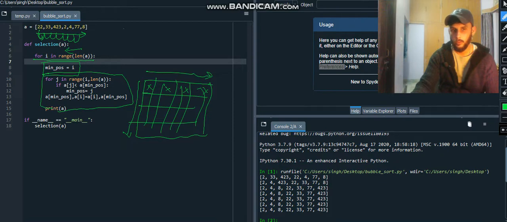So for bubble sort, the outer loop moves like this, inner loop like this, inner loop like this. You're comparing the side by side elements, and at every point, whenever your condition is met, you make a switch. So this is your bubble sort in a nutshell.